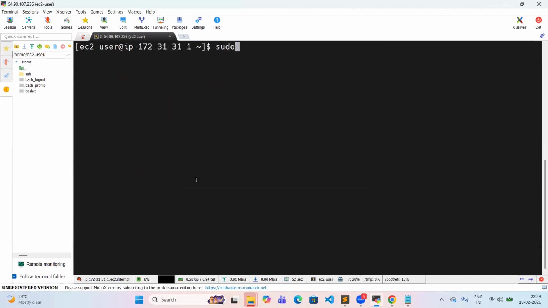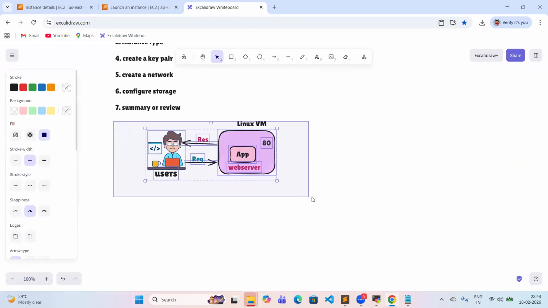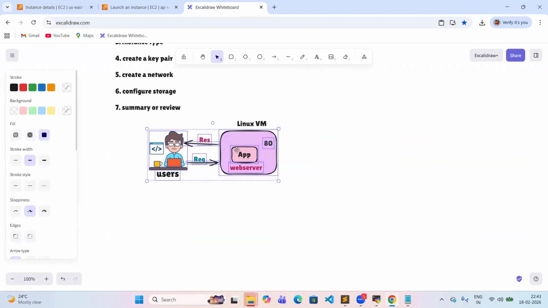Very first step is now I'm switching into root user. Only the root user can execute all the commands. sudo -i. Sudo means super user do. I means initial login. Now I'm hosting a static website. Now what is meant by website?